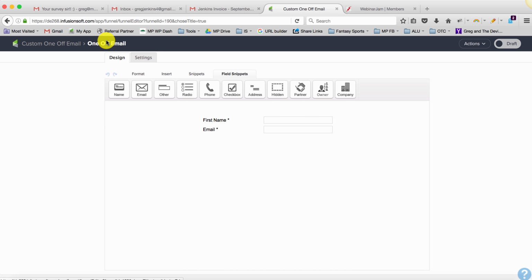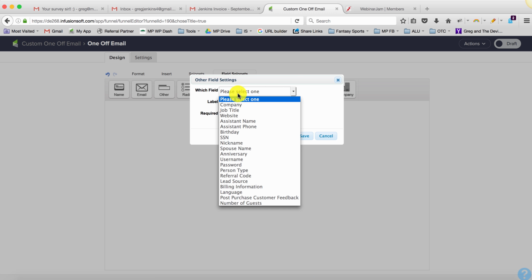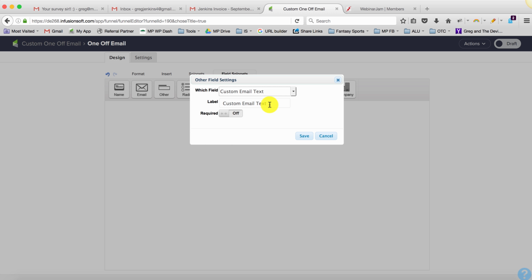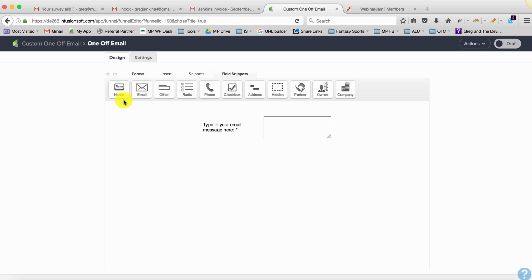Let's see if we can get rid of that. There we go. So I don't need their email address because I already know who this person is. I don't need their first name. What I do need is the custom field I just created. So somewhere down here we should have custom email text. And I'm going to change the label so it says type in your email message here. And then we'll set this as required, okay?